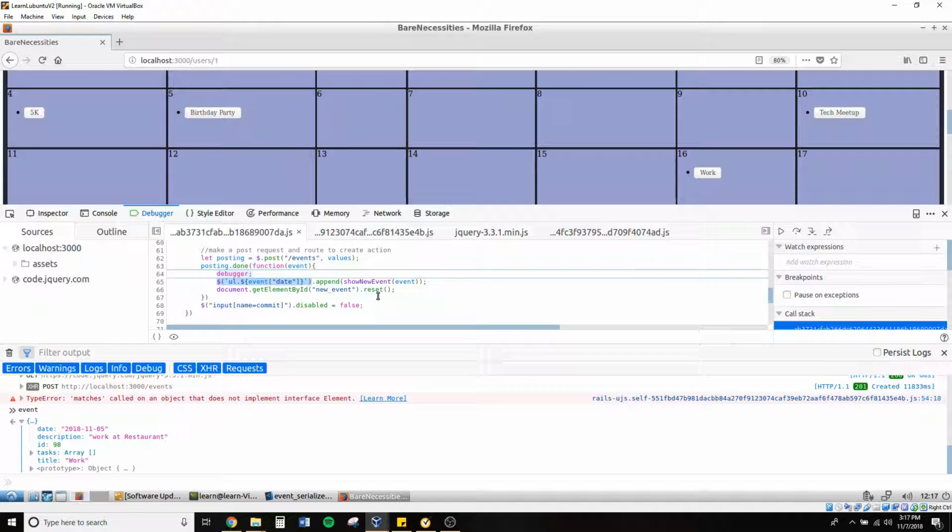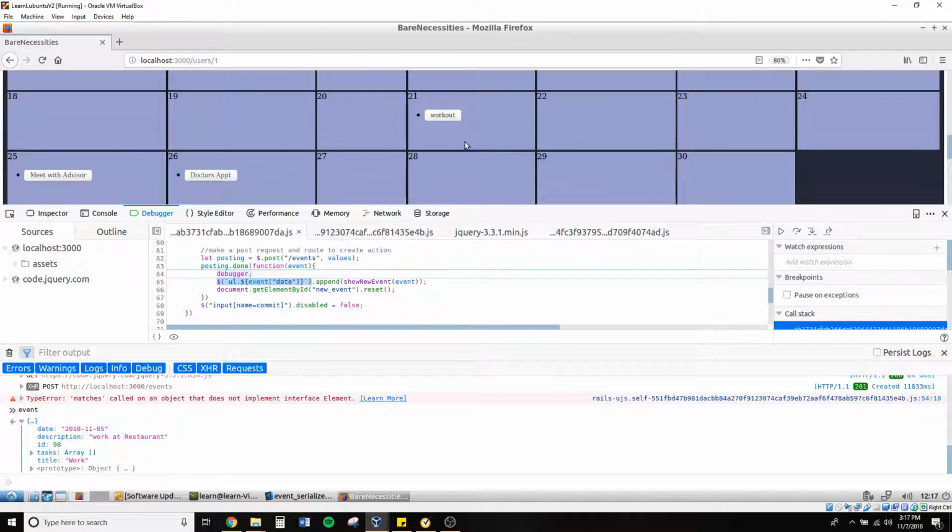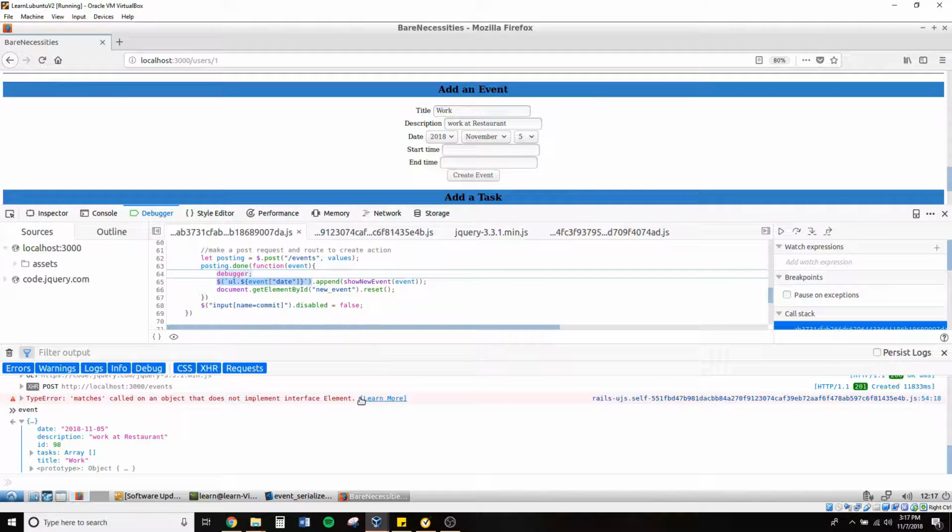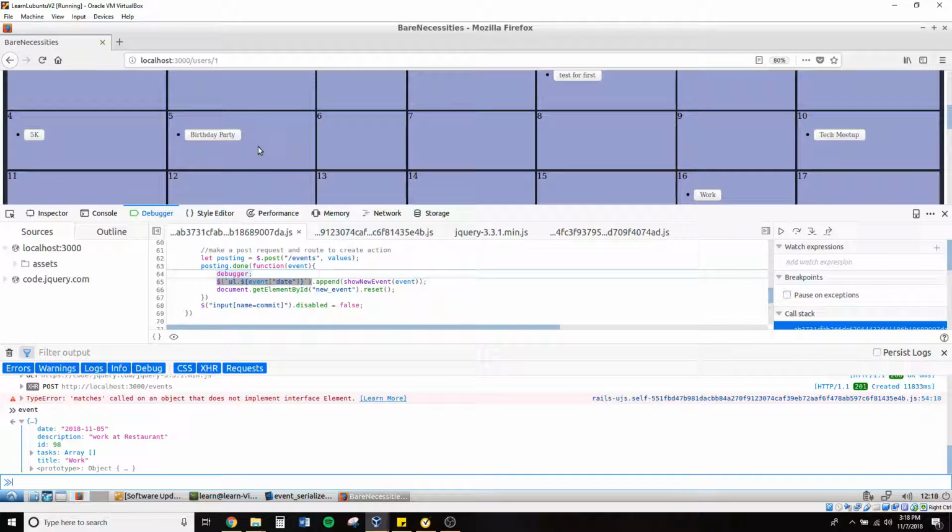And then the rest of the function is really simple. We're just clearing the form and enabling this button to work again. So I'll just press play so you can see it. We're going to see the event pop right up on the 5th here.